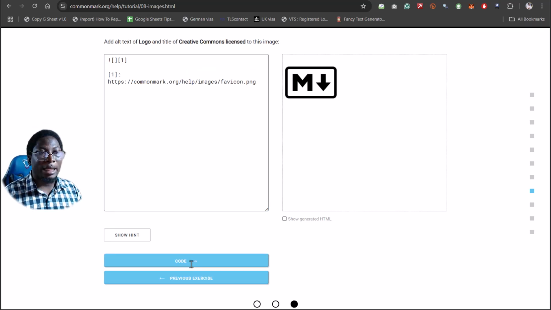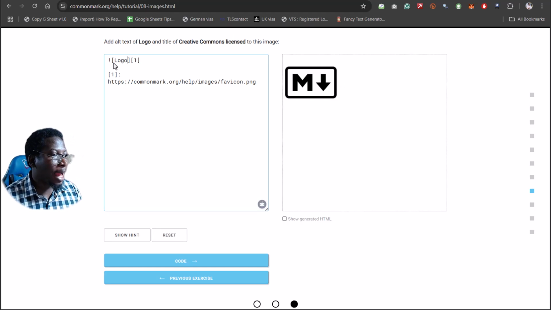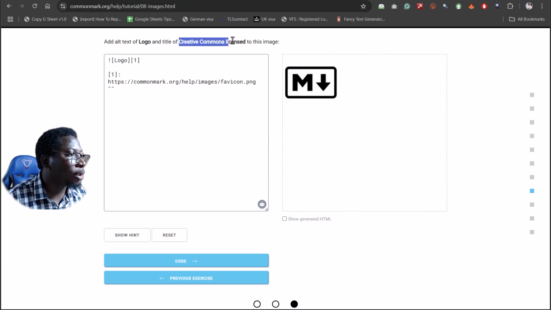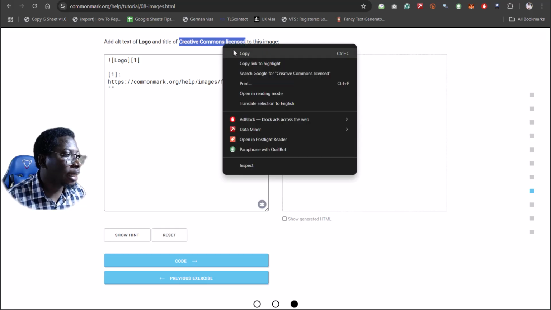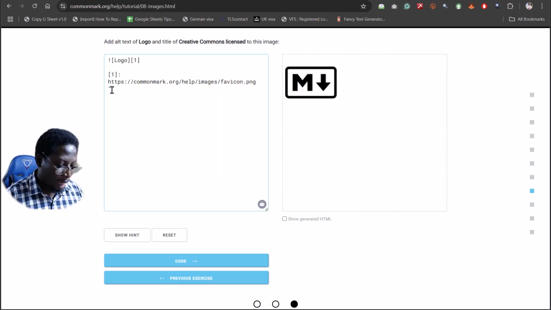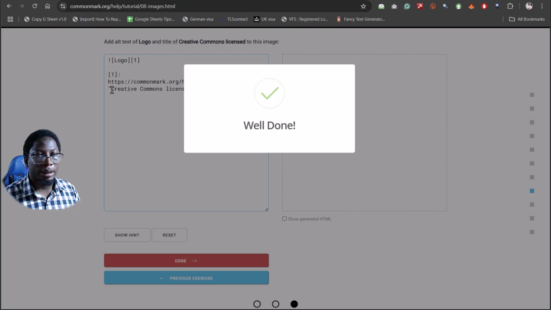In this exercise, it's asking us to add alt text of logo and the title of Creative Commons license to the image. So basically, it's asking us to add alt text into this logo, and this is how we do it. First, we come over here and add logo, and then after this link, we just press enter, and then we put this one as the alt text. In this case, I can even type it. I'll just say Creative Commons license, put it over here, and that will give us the alt text. As you can see, we got it.